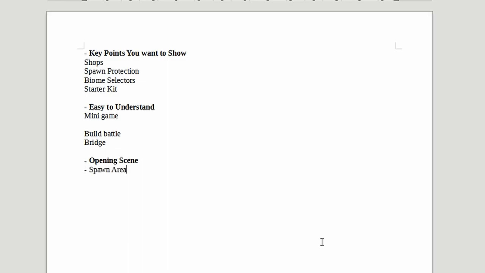So for my example, I'm going to use the spawn area because it's really impressive and nicely built. However, try and find one of the best things that you can really start on. Again, you want to grab people's attention. It's going to be the first thing that they see.